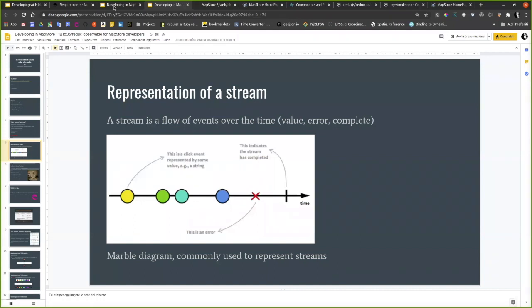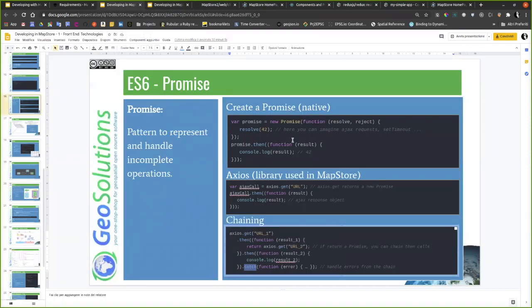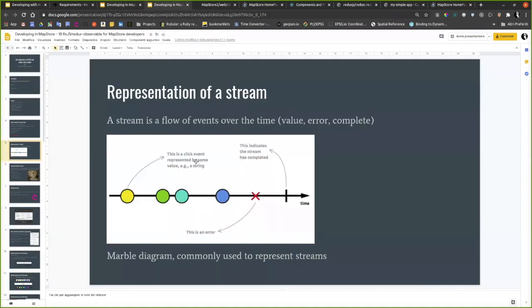So why? This is, in fact, a generalization: the observable is a generalization of the concept of promise. The promise is an object that represents an incomplete operation, and the stream is an object that represents a stream of events, but it can also be a promise, an incomplete operation that emits only one event and then completes.